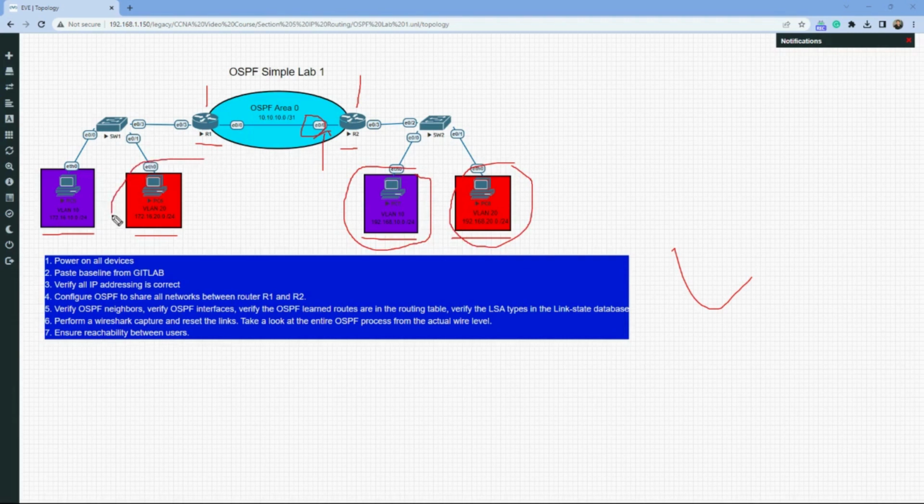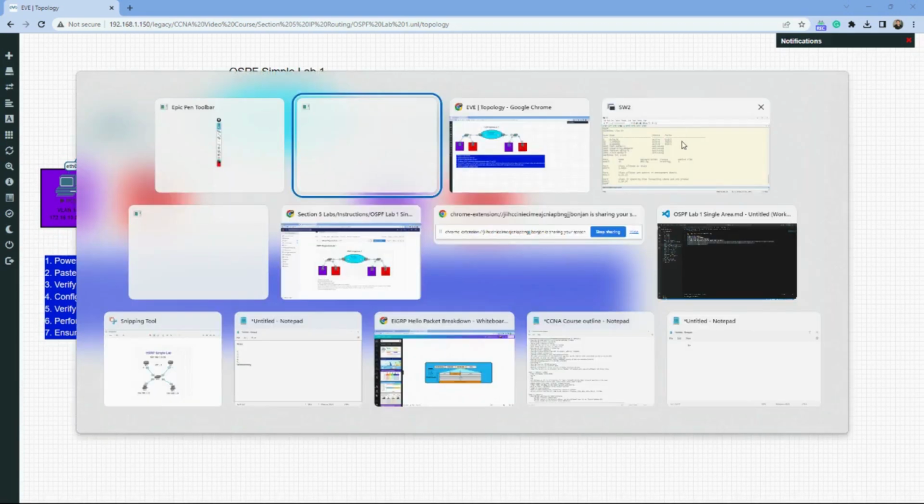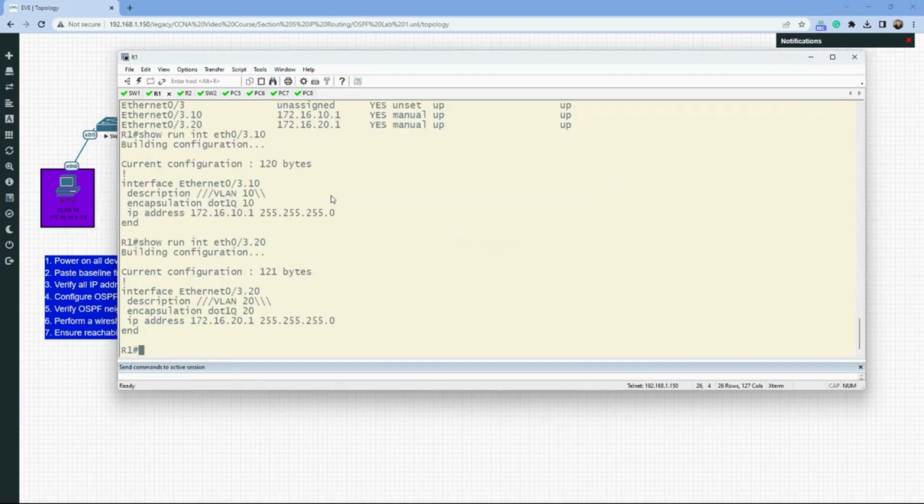And then on R1, we're going to do the exact same thing. So really, this should be pretty simple. It's actually going to be like 4 commands total, and then we can see OSPF come up. And then from there, we can do a lot of our verifications, our Wireshark captures, right? And really kind of dive into the OSPF packets, okay? So let's go ahead and do that.